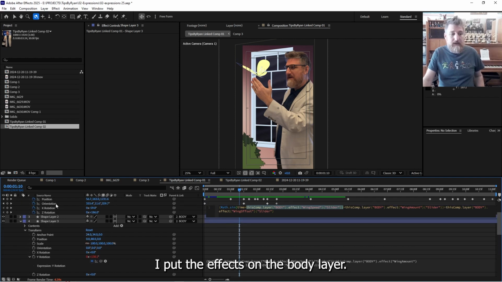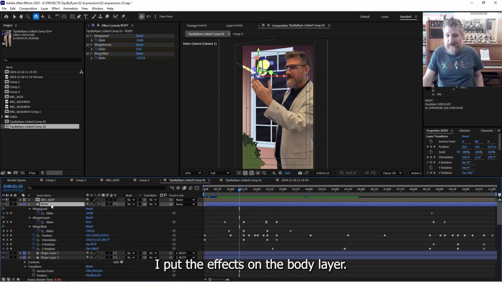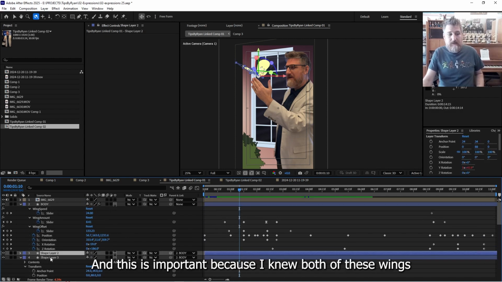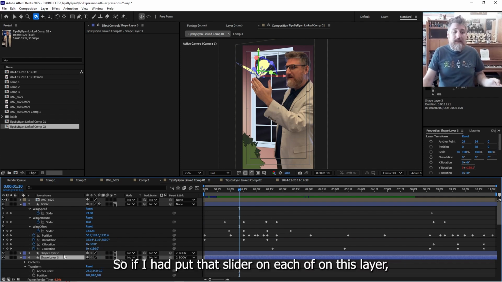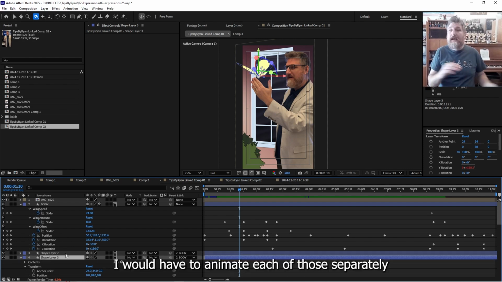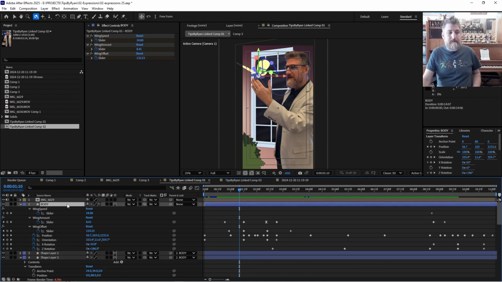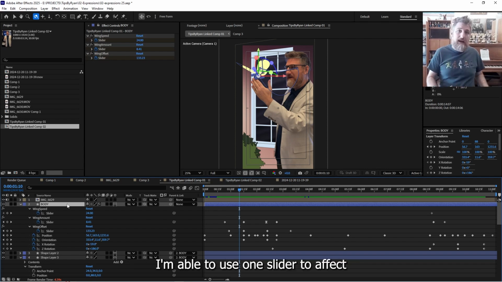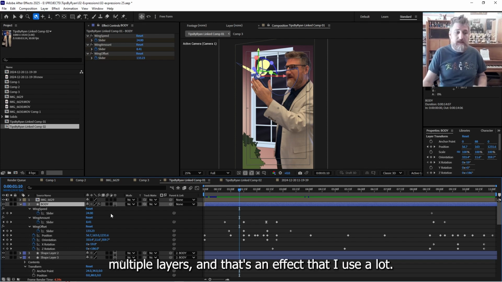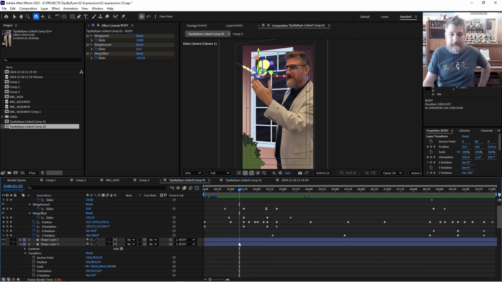I put the effects on the body layer, and this is important because I knew both of these wings were going to reference the same sliders. If I had put that slider on this layer, I would have to animate each of those separately. By putting the sliders on a separate layer, I'm able to use one slider to affect multiple layers, and that's an effect that I use a lot.